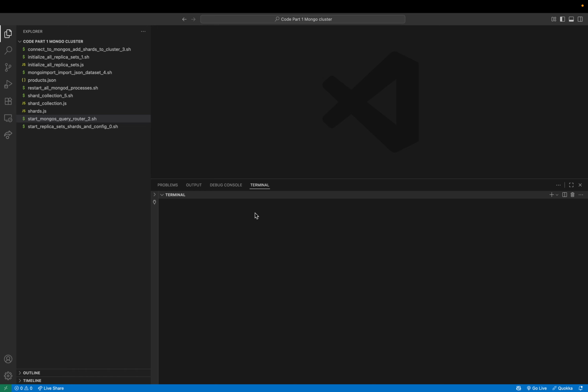Okay, let's start with that. First we are going to create folders for data and logs. We go to our first file, so just run the terminal. Okay, and we go to our first file, start replica sets.